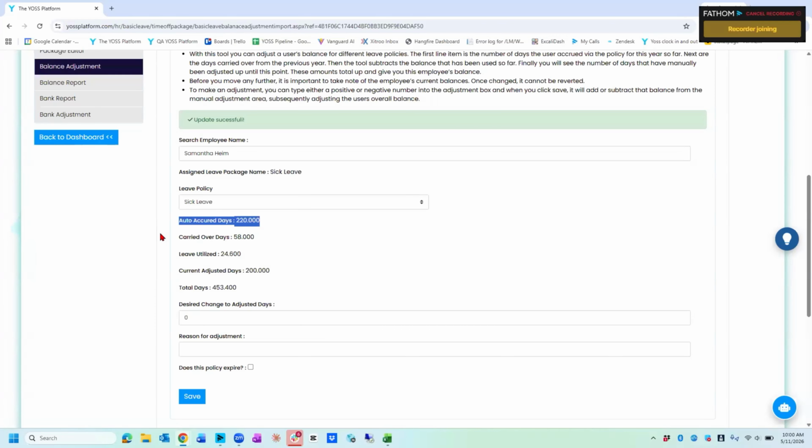We'll explain how all these work across auto accrue days, carryover days, leave utilization, current adjusted days, and total days. YAS calculates the total remaining days with a pretty simple formula. The auto accrue in YAS is added on accrual day, carried over is the prior balance you loaded in. Leave utilization is calculated from submitted leave requests, and current adjustment is your manual adjustments, plus or minus, logged in audit trails.